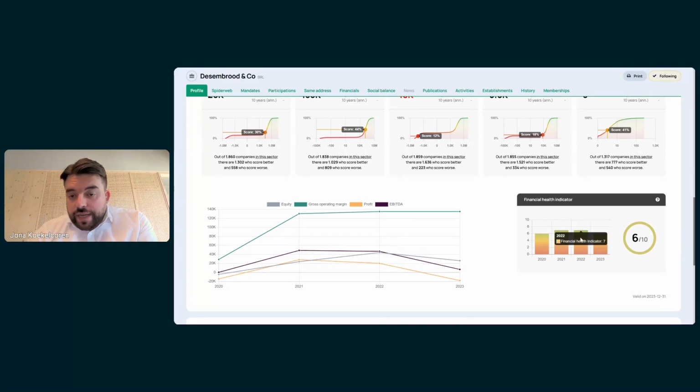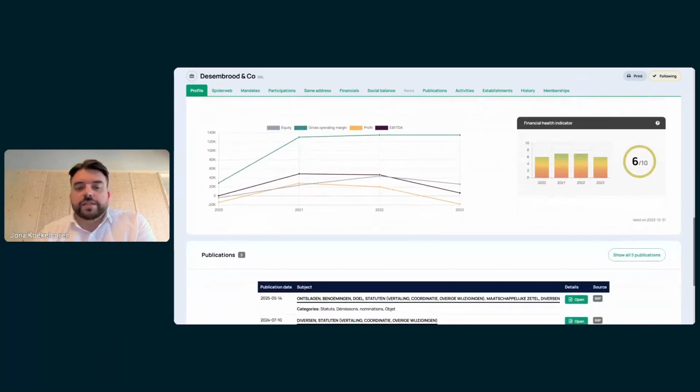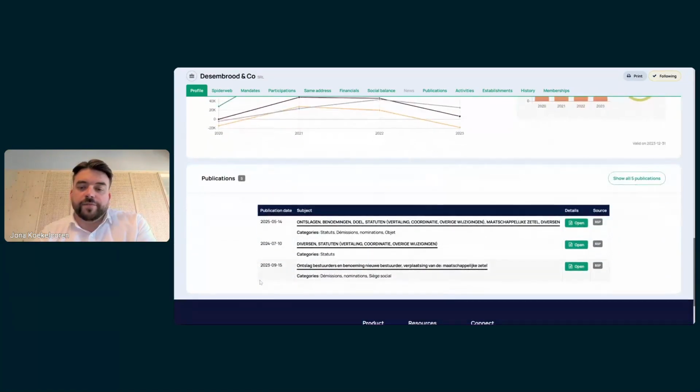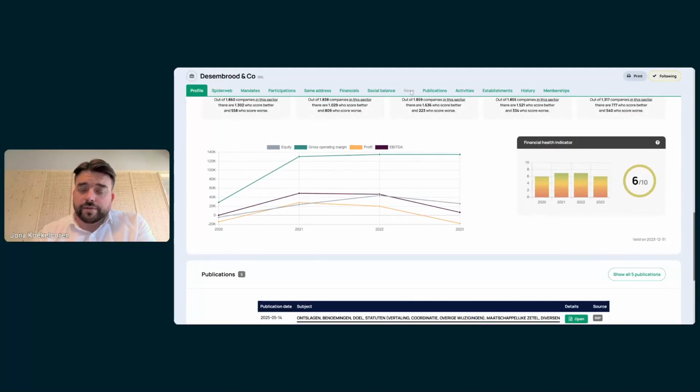So the financial health indicator we see could be better. It's fairly typical for younger companies, though. We can find their publications here. Of course, as you see, there's one tab here that's been grayed out. That's because they haven't been in the news. Right? For a smaller, young, local company, that's a bit more likely to happen.